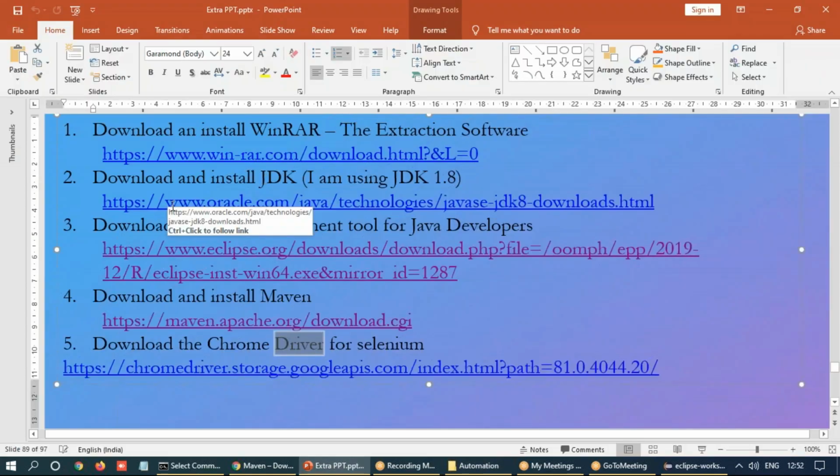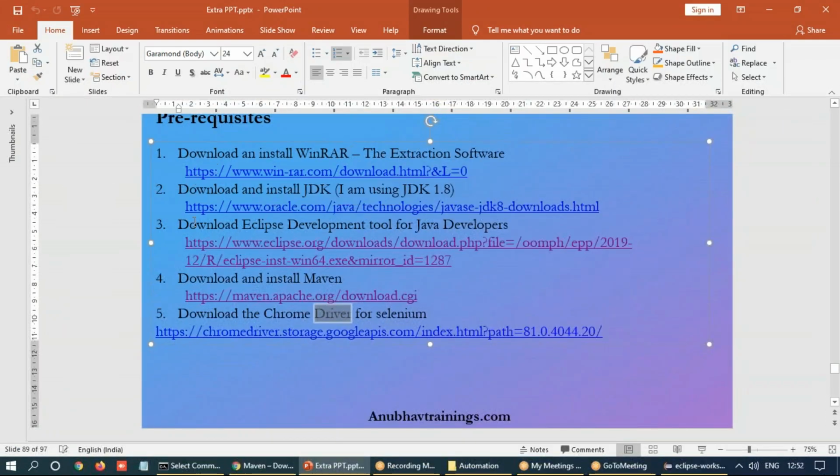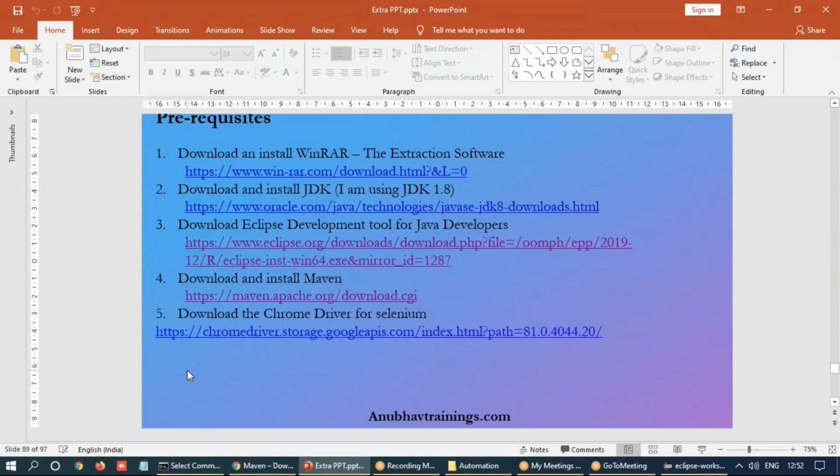So these are all the prerequisites. Probably you can download this PPT from the description of this video, and then you'll get all these links so that you can download these things in an organized manner. Our focus is to not go too much into the theory part, but rather focus more on the practicals and doing the stuff in the system. With the bare minimum knowledge, you will be able to get started with test automation in your company.